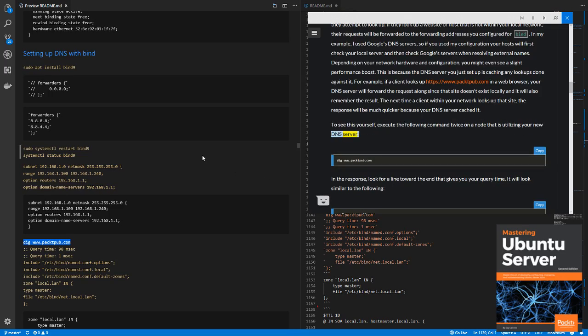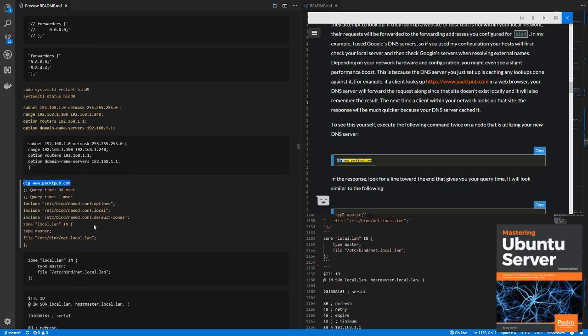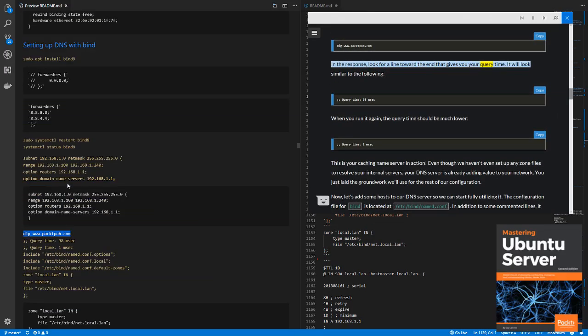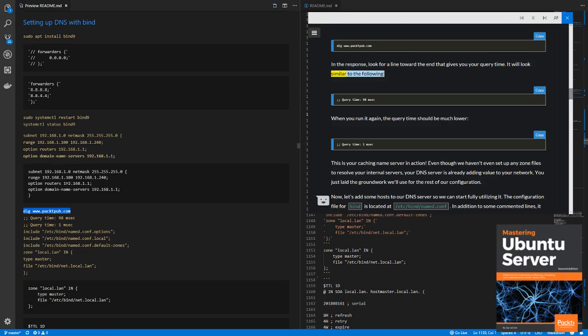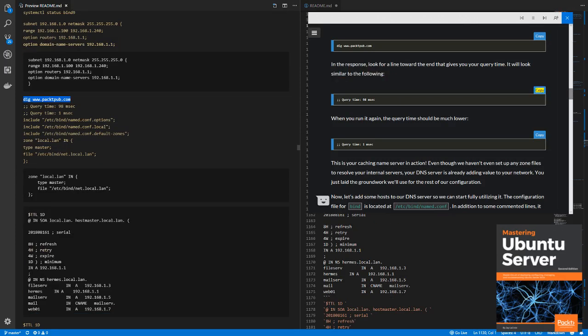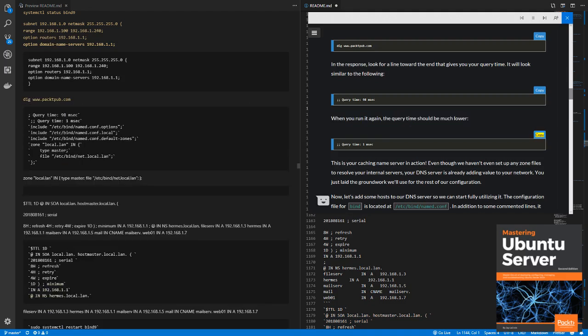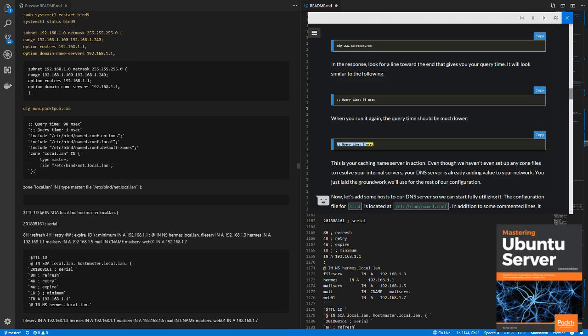To see this yourself, execute the following command twice on a node that is utilizing your new DNS server. dig www.packtpub.com. In the response, look for a line toward the end that gives you your query time. It will look similar to the following. Query time: 98 millisecond. When you run it again, the query time should be much lower. Query time: 1 millisecond. This is your caching name server in action.